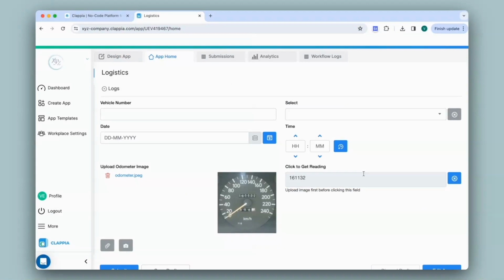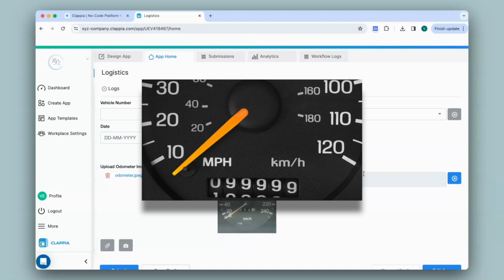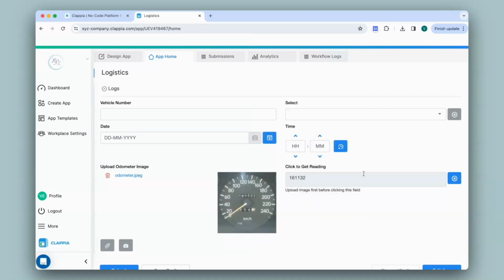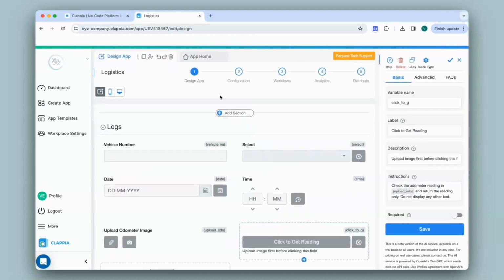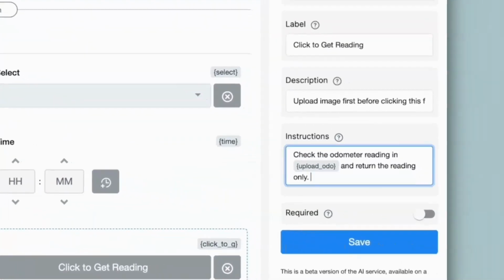Now, if you're trying to record a mechanical odometer reading, there are chances of the reading showing a value that is about to be changed. Let's take this example. You can see it looks like it's about to roll over to the next number. And if you want to capture that value instead, you can instruct the AI accordingly. So I'll go back to the Design app and change the instructions.